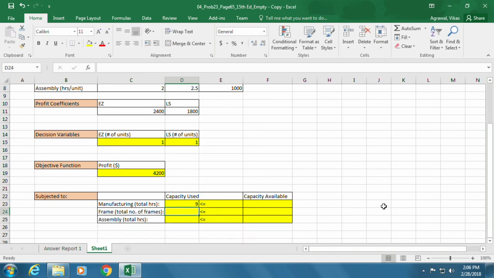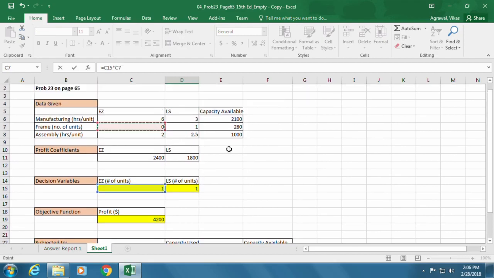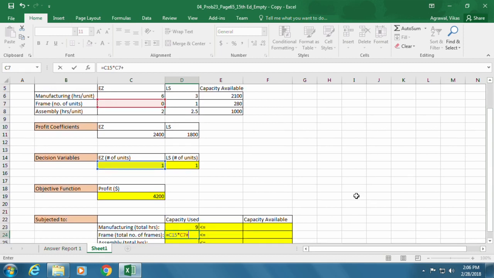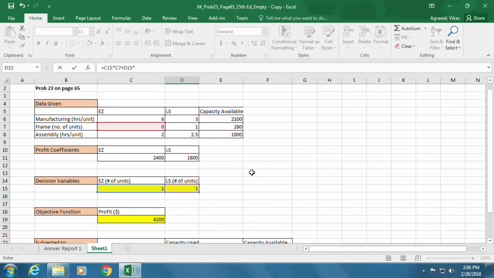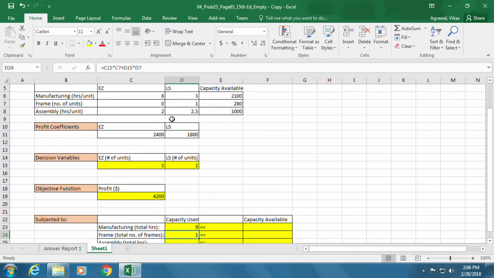Total number of frames needed will equal number of units of Easy model to be produced times number of frames needed for each Easy model, which is 0 here, plus number of units of LS model to be produced times number of frames needed for each LS model, which is 1. So this will have an effect only on the number of units of LS model to be produced. It will not have any bearing on Easy model because the number of frames needed here is 0.